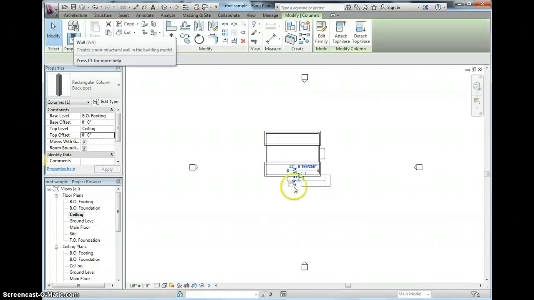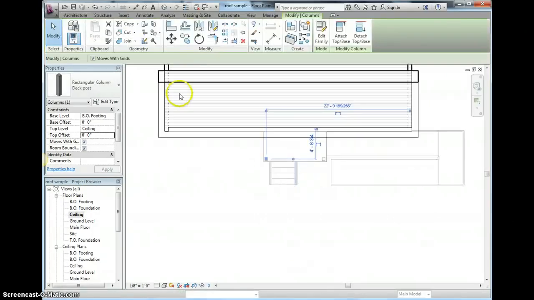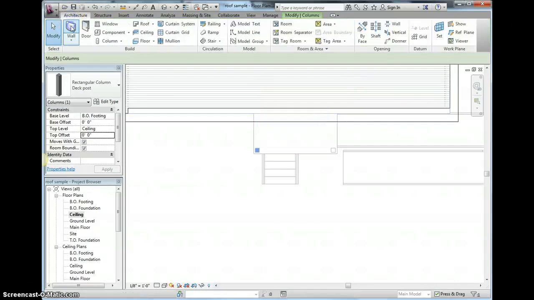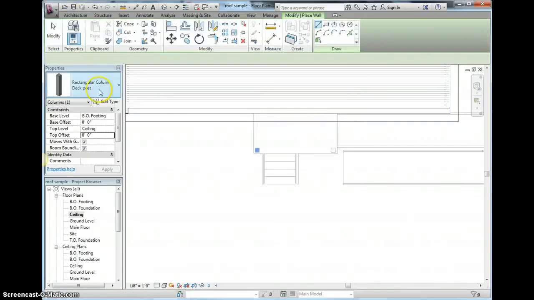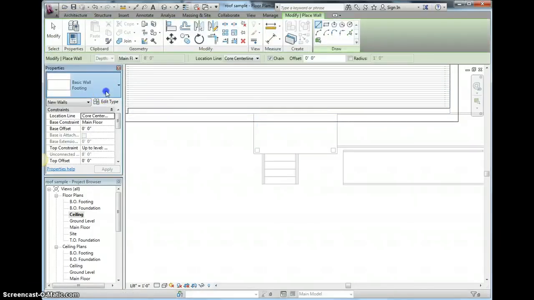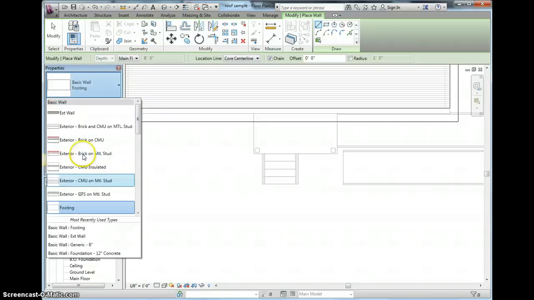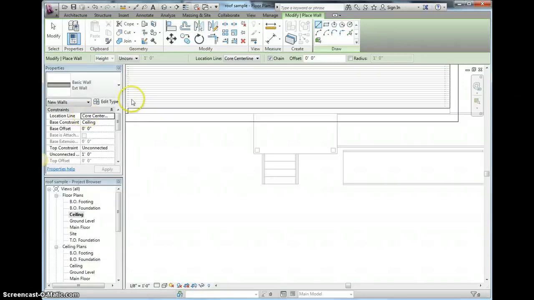So we'll zoom in here. And we're going to create a wall, and the wall is going to be my exterior wall. And we'll make this go from core center line. And I want this to have a base constraint of ceiling, no offset, a top constraint of unconnected, and I want it 1 foot tall.